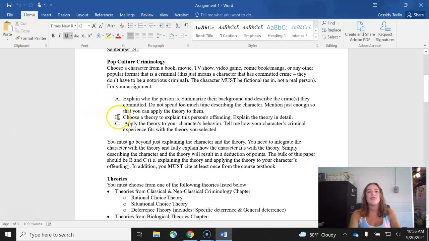Okay, so as I've alluded to, you're going to then pick a theory to explain your character's criminal offending. You're going to choose a theory and explain it in detail. So that's part 2 of the paper. The first section is the background characteristics and the criminal behavior of your character, and the second part is a specific theory that explains their behavior. But you're not going to link the two.